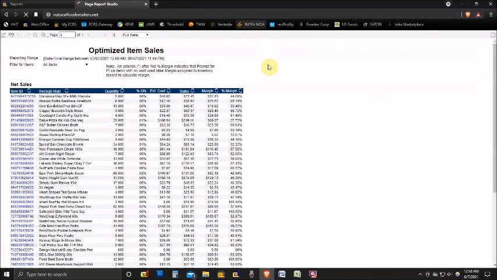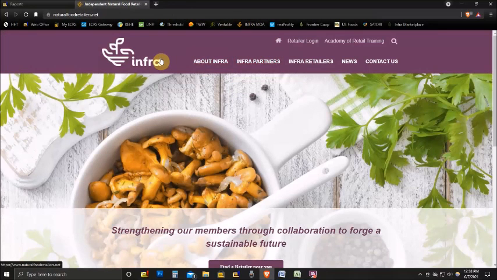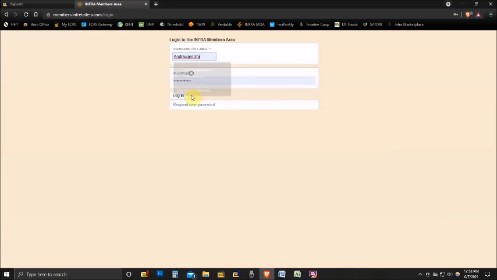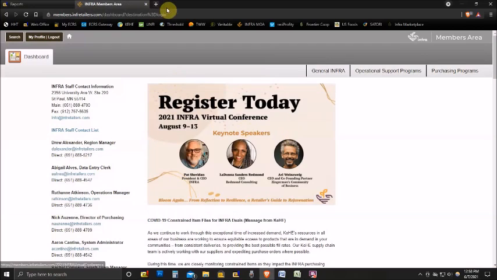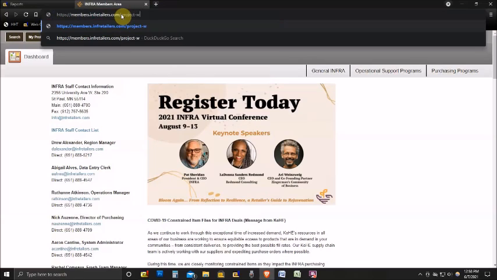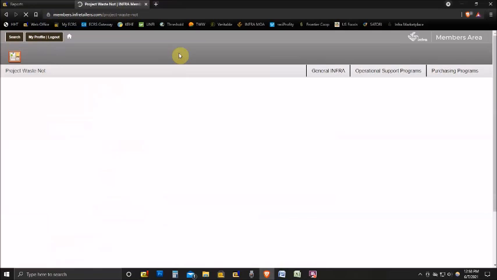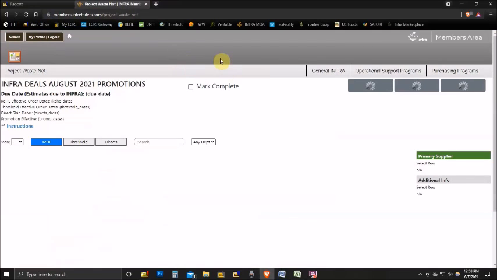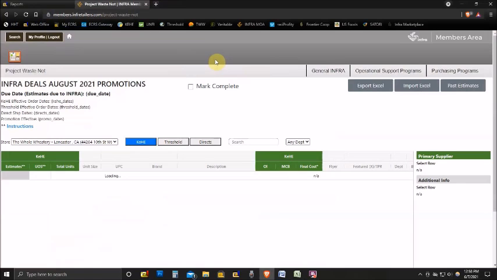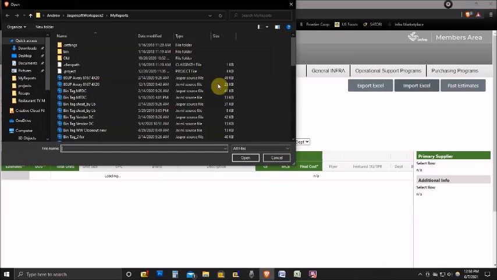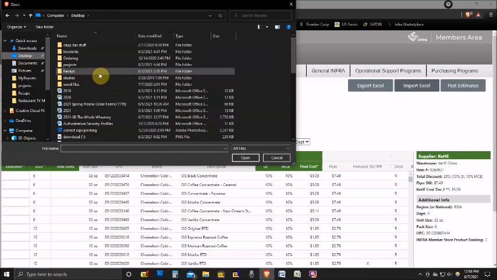Now we're going to want to go to the INFRA MOA, and get ourselves logged in here. If you don't have the URL for this, likely it wasn't given to you, but that's project-waste-not. For internal use, that's okay. For anyone else, you have to have permission. Going to wait for this to load up here and import the file that we saved on the desktop.